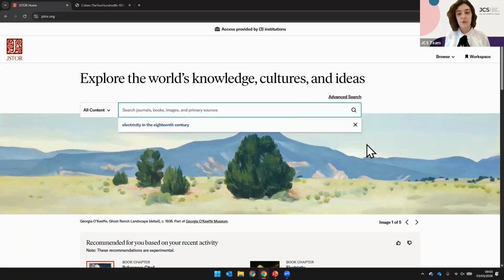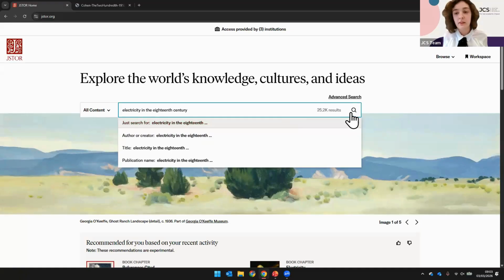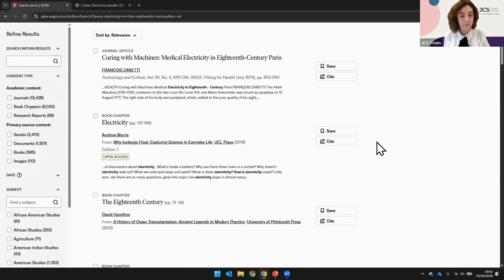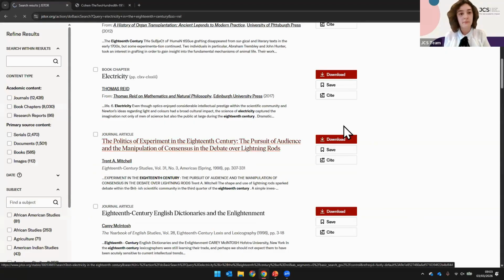For today, I'm going to use an example of electricity in the 18th century. So I'll now just do a standard keyword search for that. We'll see that there will be thousands of results that come up, but we're just going to pick one of the top results here today. So I'll click on The Politics of Experiment.